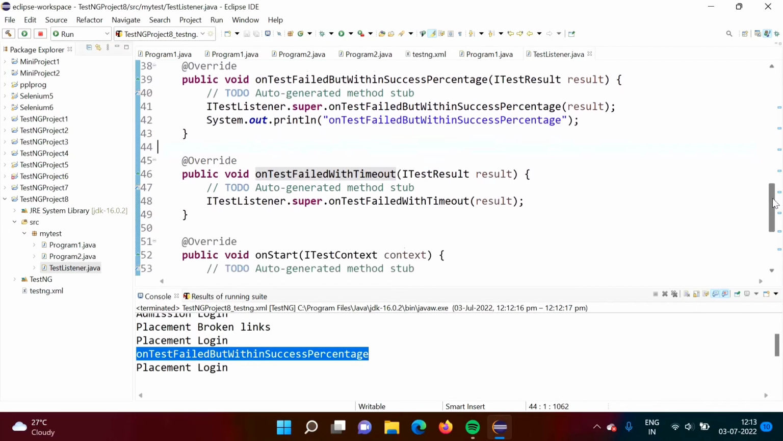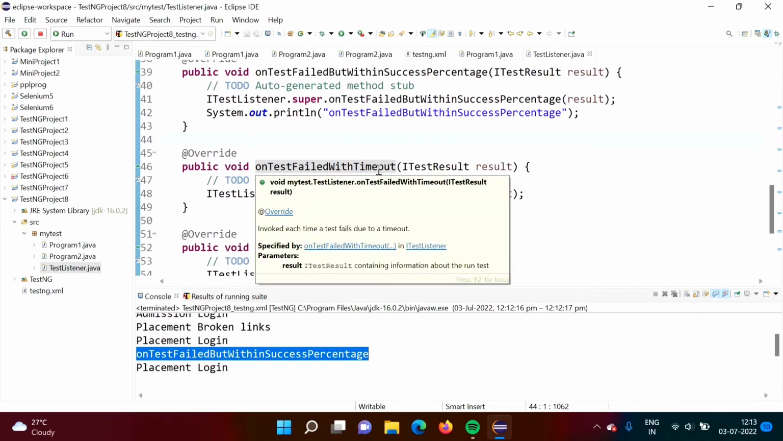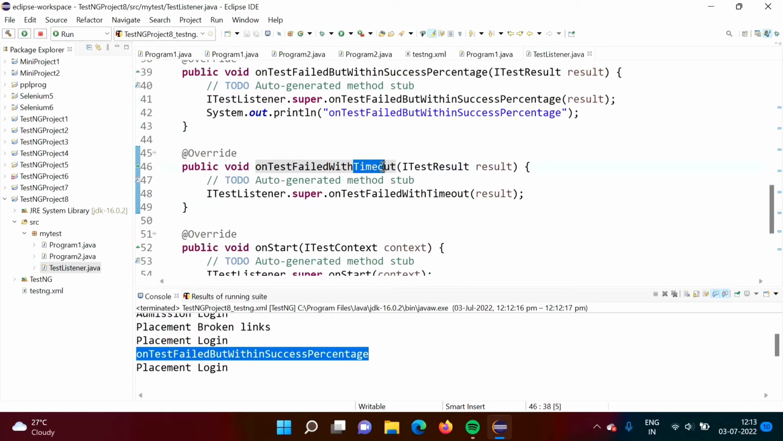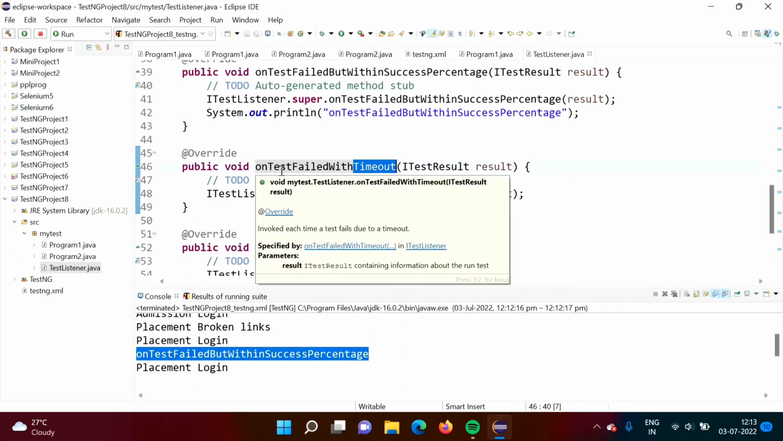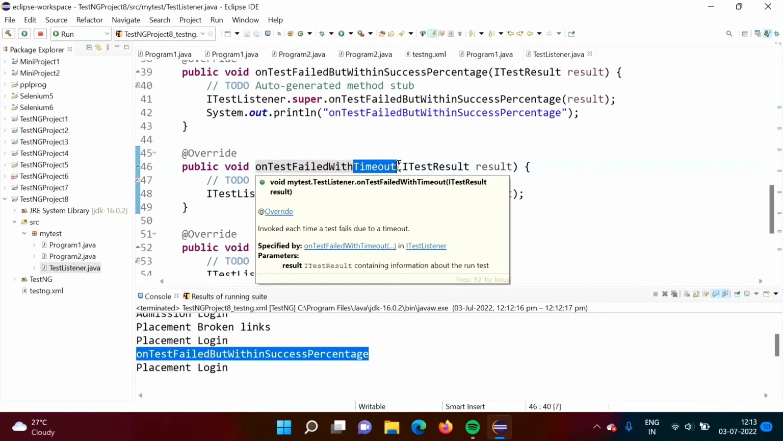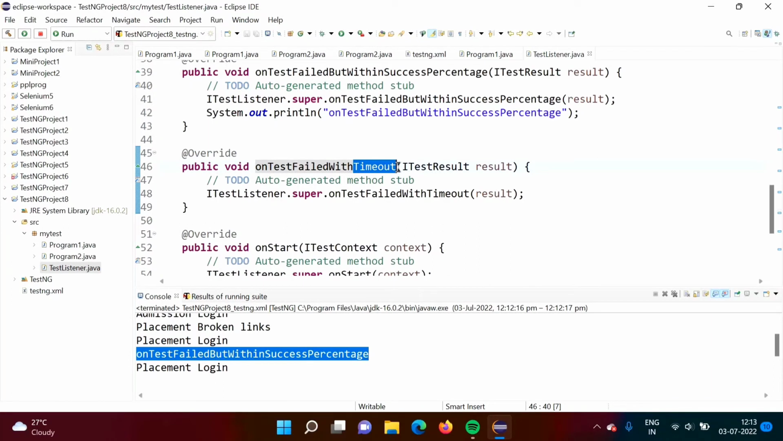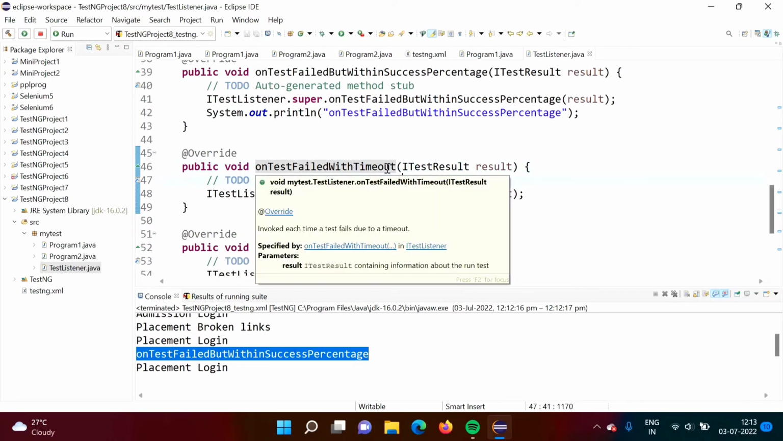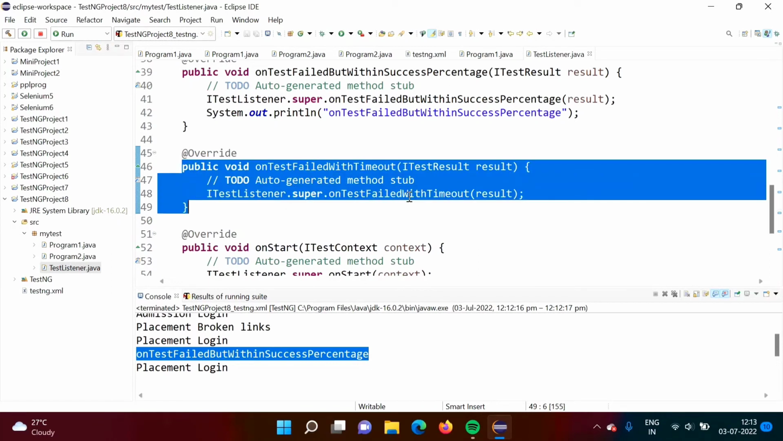Now see next, on test fail with timeout. So see in one of our videos we have mentioned timeout, right? So when any test case is failed, it will wait up to that time. Okay, whatever the timeout time that we mentioned there. So though the test case is failed, it will wait up to this time. Okay, and when that time is over, after that the test case will get failed. So if any test case is failed after the timeout time, at that time this method is called. Okay, for any test case, if we are using attribute timeout and whatever the time that we have mentioned, if the test is failed after the timeout time, at that time this method will get called.